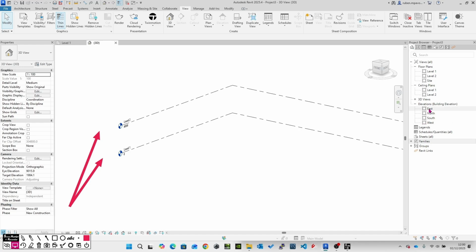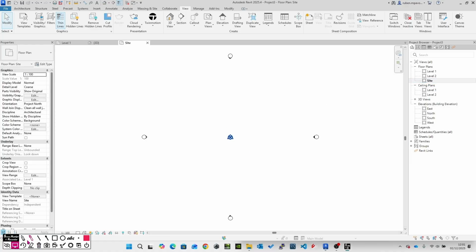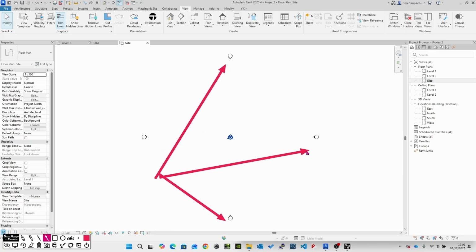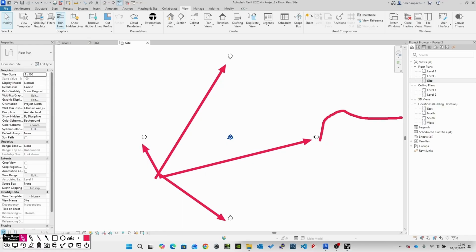So let's go to a new elevation. What is this elevation? What does it mean? I am going to a floor plan, and the elevations are these. This is the north, this is the south, the east, and the west. Where are they? They are right here.